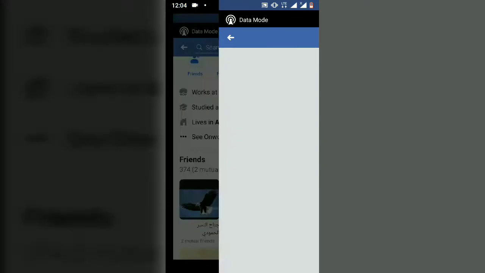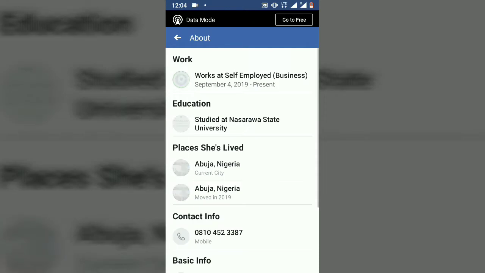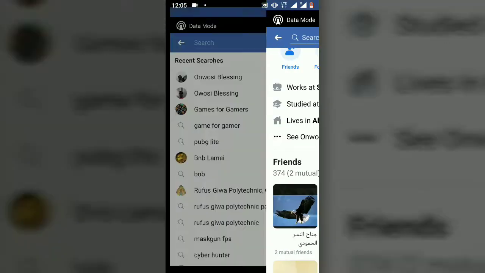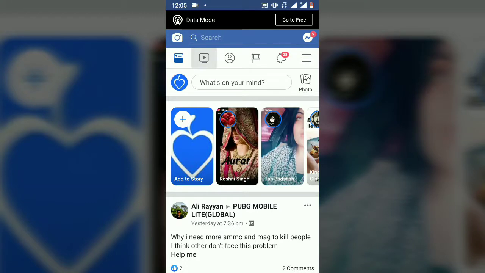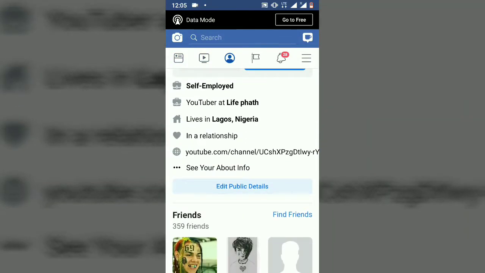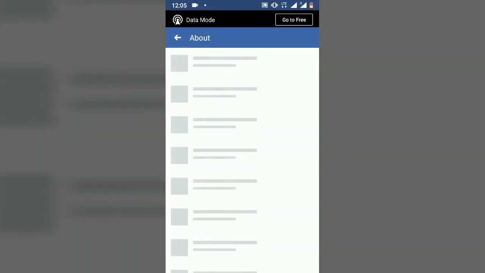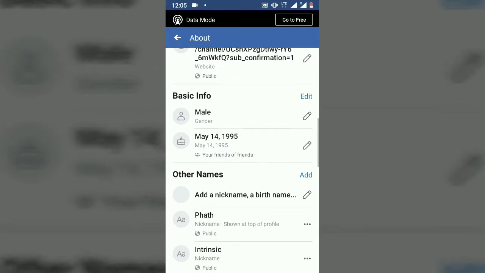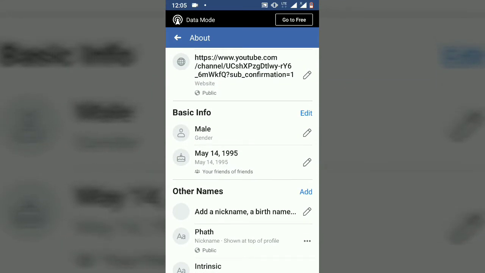So when you click on this person's profile, and you scroll down, you can see the person's date of birth, right? But on my own profile it doesn't show for some reason. Let me go to my profile, and then you can see it's not showing my date of birth. Okay, it's actually showing my date of birth.